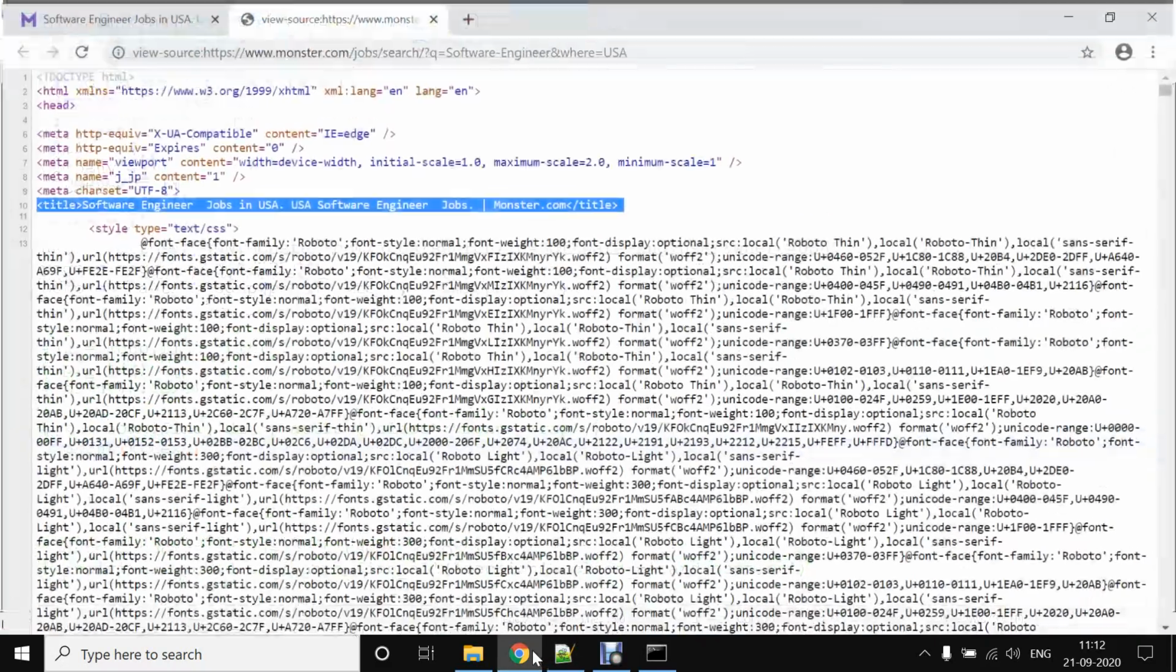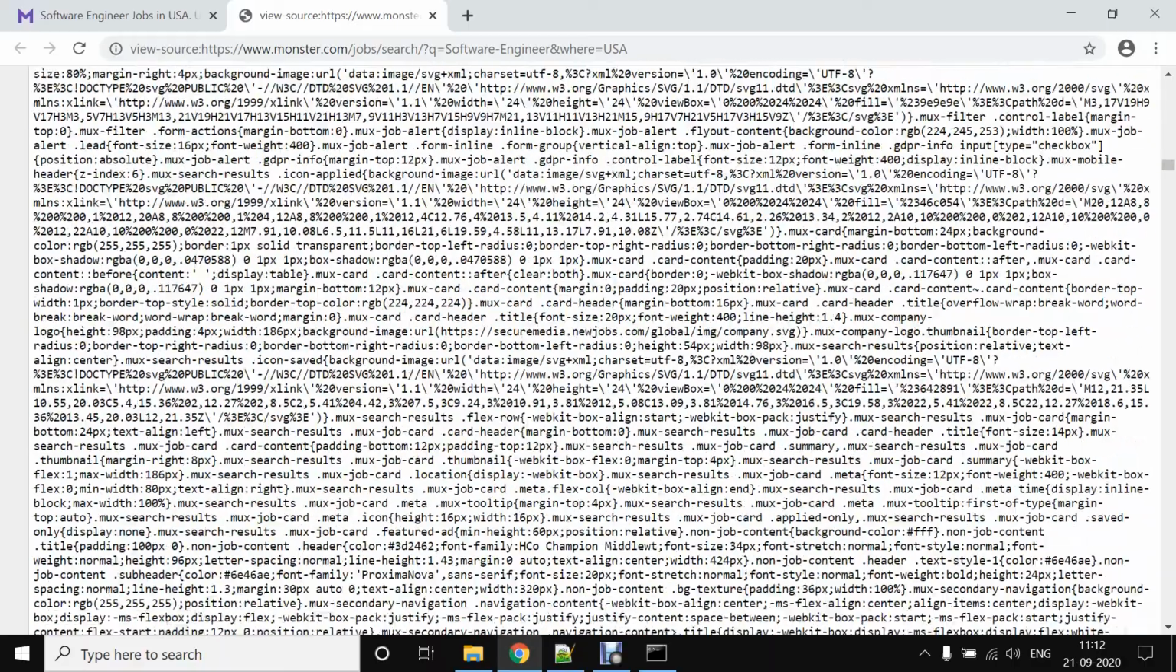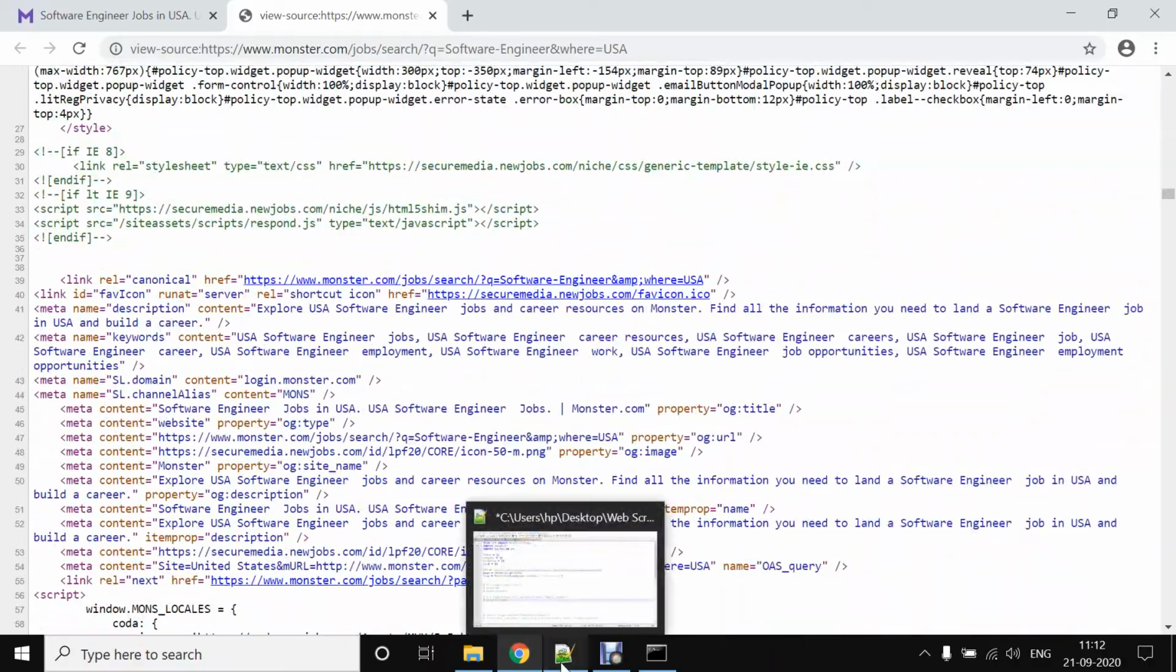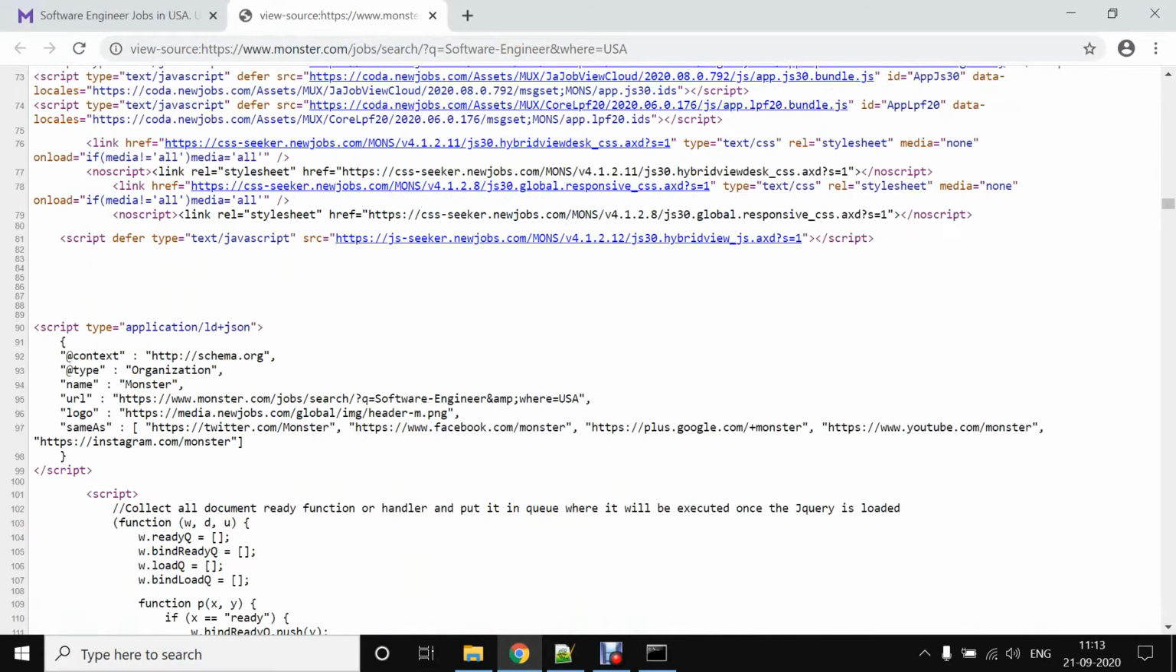code. Okay, so you can check this is the source code, the whole source code. For using web scraping, you should have a basic understanding of HTML at least. If you have that understanding, then you can easily implement it. Suppose now I want data from a div which contains the class menu wrap. Okay, this is my condition. Suppose this is my whole source code.